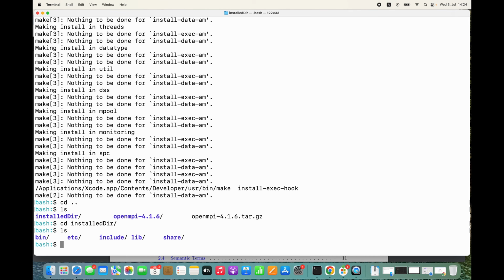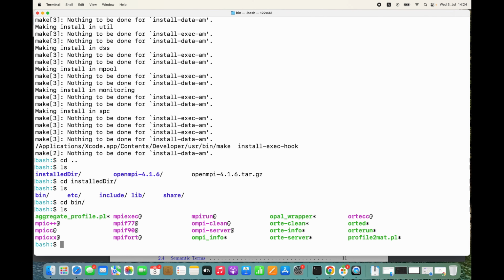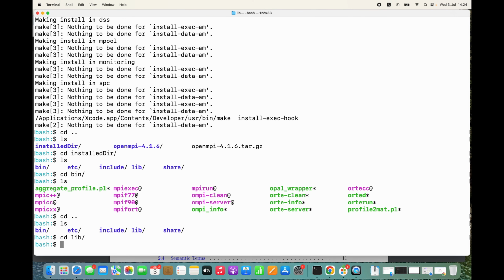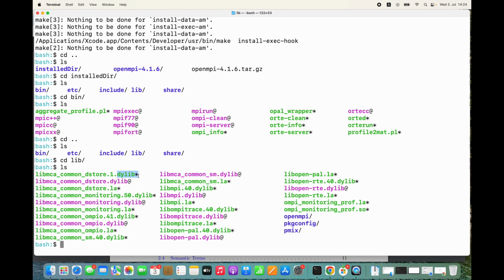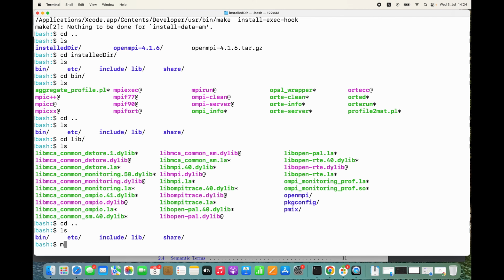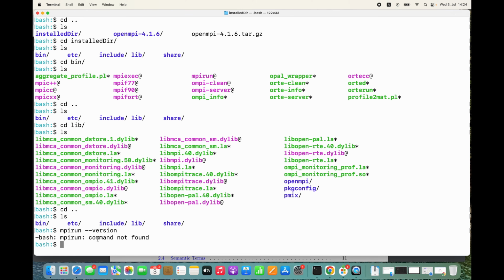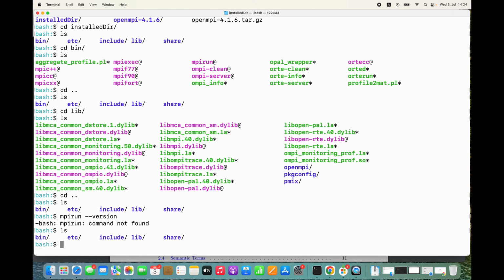If I go to my install directory, you're going to see we have a bin directory and some libraries, which contain all those dynamic libraries, or shared objects on a Linux system. Right now, if I say mpirun --version, you're going to see that it says mpirun command not found. That's because we haven't added the addresses of bin and lib into our environment variables. So this is what we want to achieve right now.